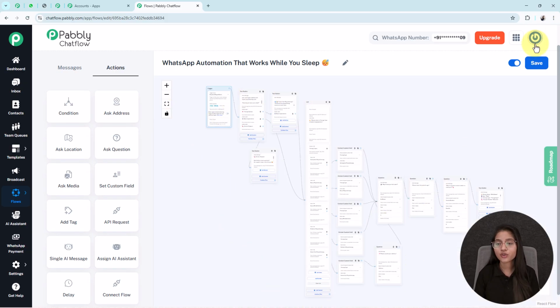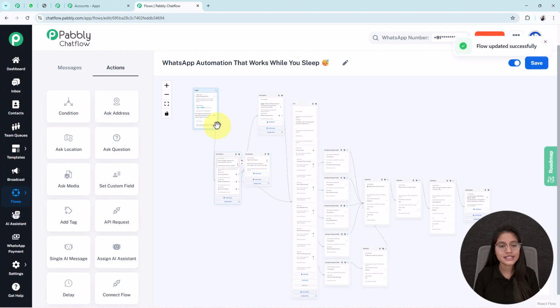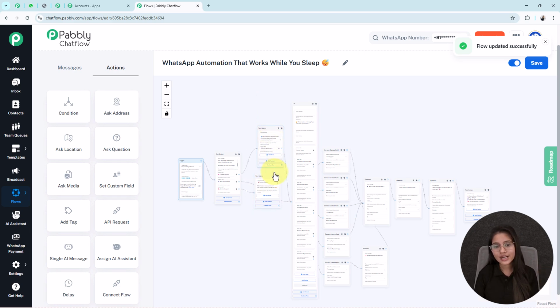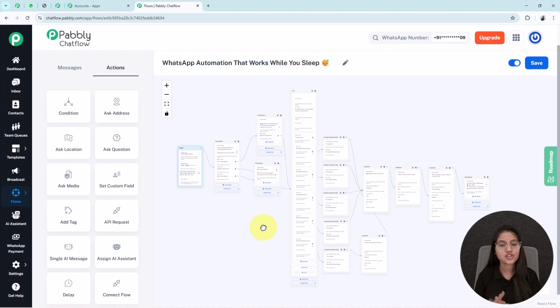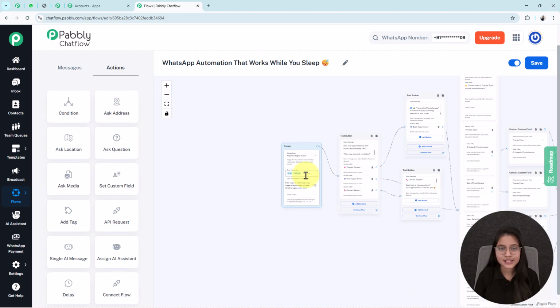After the completion of your flow, you have to click on this save button, so that your flow will be saved and updated. This automated chatbot will reply to your users in real time even while you are asleep. So now I am going to test this chatbot to check whether it is working perfectly or not by sending any of these keywords to my WhatsApp business account.